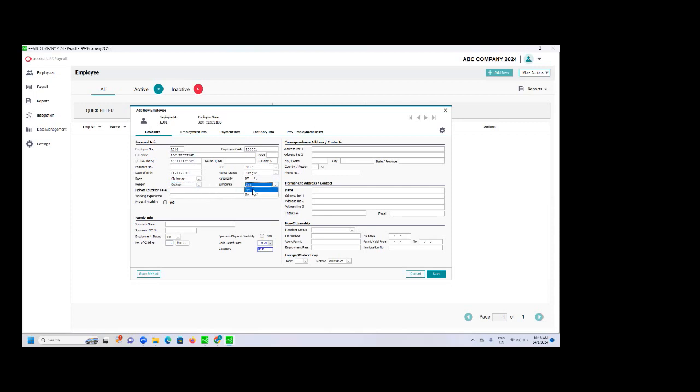Okay, are you Bumiputra or not? If yes, you put yes. You are Malay, put Malay. You are Christian, put Christian. Okay, so this is status, you are married or not married.